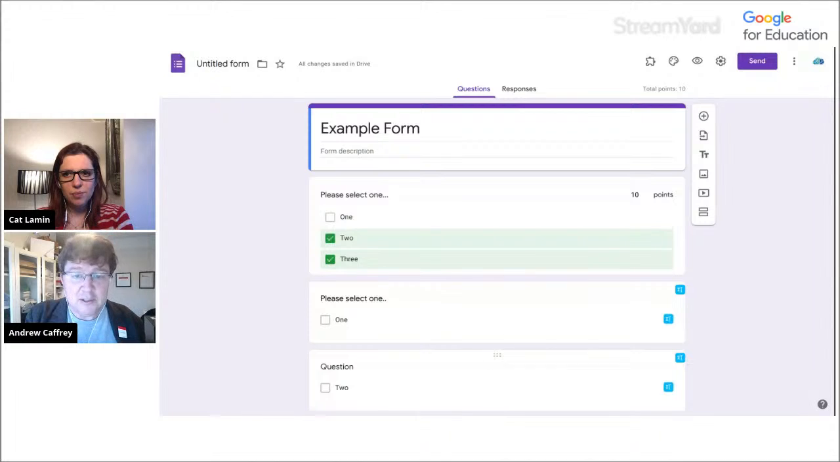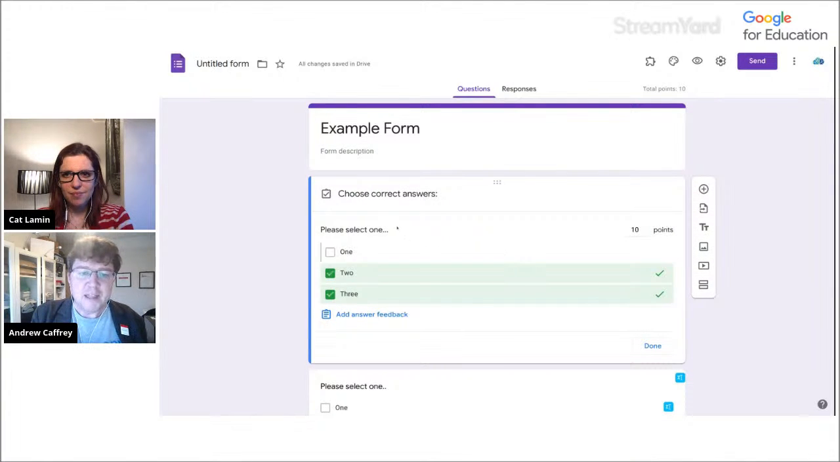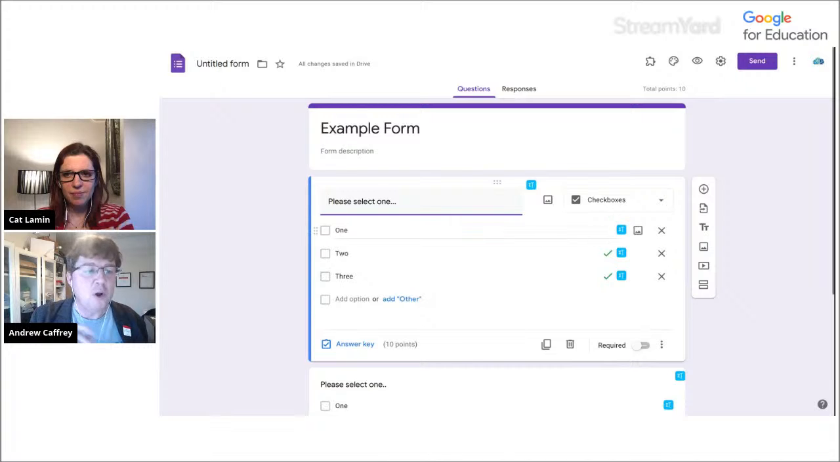Now, to get the points, although they could select one or the other, to get 10 points, they have to select both of them. So if you are using the quizzes and you're using checkboxes, so you want to have more than one correct answer within a list, then they have to get the exact match to score the points. Otherwise, it scores them 0. So you could technically answer that and pick 3, but you're not going to score the 10 points because you've got to select 2 and 3 to score the points on that.